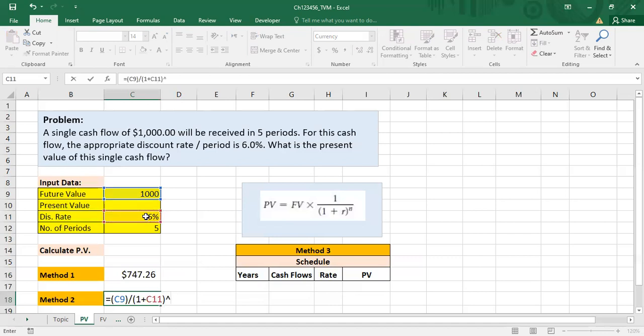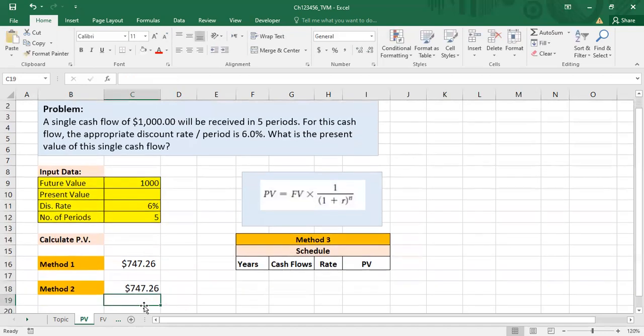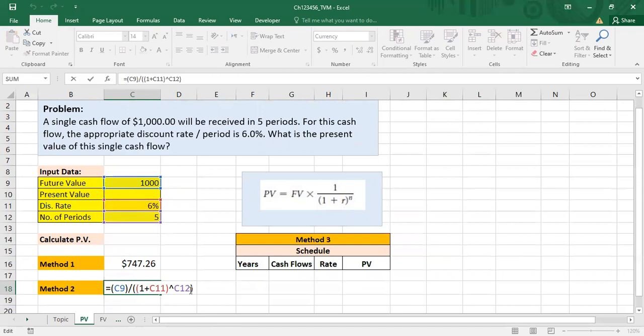Raised to power is this sign, raised to power n, which is 5. And please don't forget to put the parentheses in the right place and close them, and then you can enter, and you will see that it gives you the same answer, 747.26. So this is the mathematical formula. We are simply using this mathematical formula, writing it using cell references to get the same value. So this is method number 2, calculating the present value.